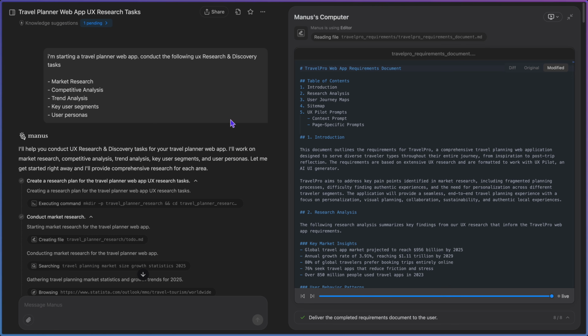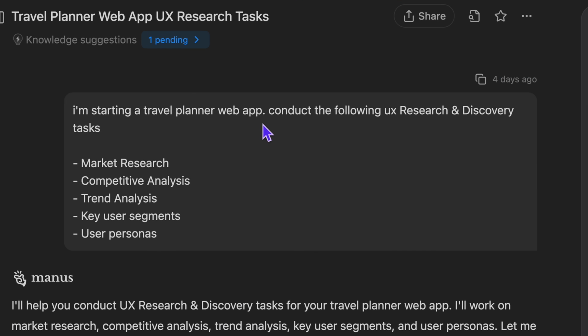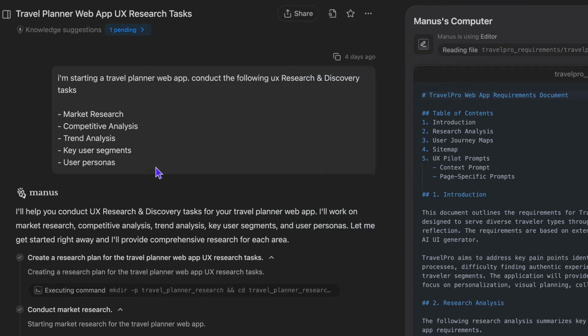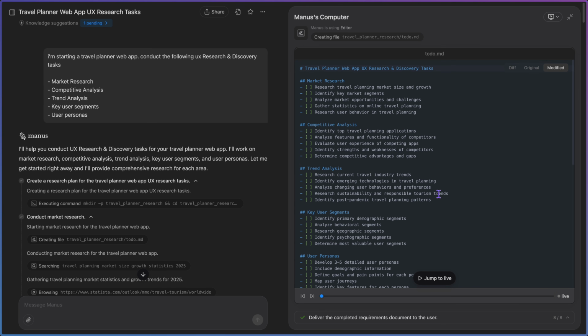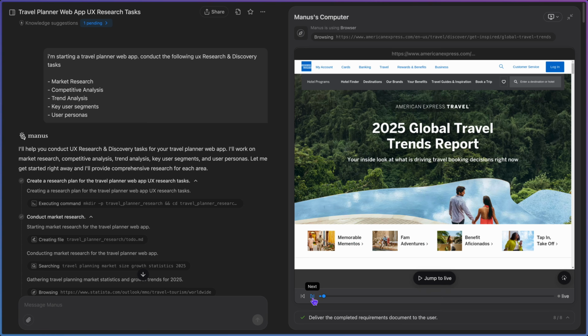Here I entered this prompt. I said I'm starting a travel planner web app. Conduct the following UX research and discovery tasks. And then I specified what I need from a high level. I said market research, competitive analysis, trends analysis, key user segments, and user personas. That's all I asked for. I hit submit, and it started by creating a task list for everything it needs to do. And then it started going through the tasks one by one.